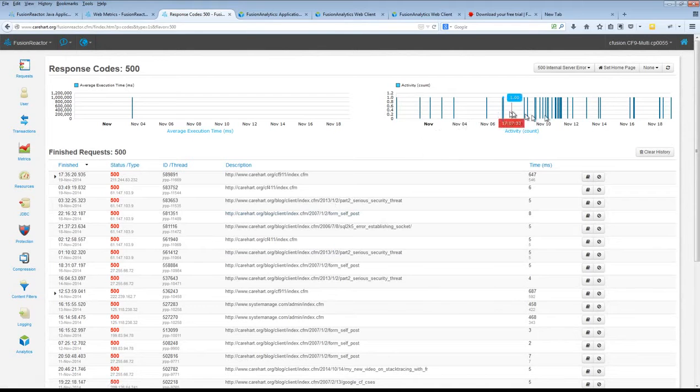I can also see up here when they've happened, because maybe there's some pattern. Maybe they tend to happen at certain times or on a certain interval, or they're clustered around a certain time, but I don't see anything there. Now, one of the really cool things about FusionReactor is I can dig into these requests. So I'm going to click on this one and see what it's about.